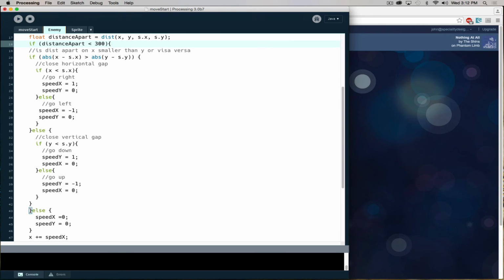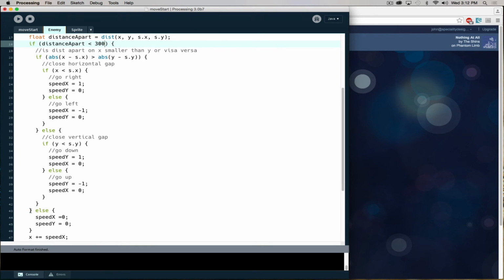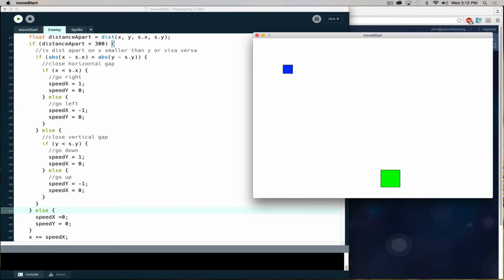Once you get all of that set up, Command T or Edit Auto Format, that will clean up your indents, and then you'll see how nice and pretty everything is when it indents itself on screen. So we get a nice set of indents going on. So we can say if the distance apart is less than 300, so that means they're somewhat close, then we start making it chase. Now when we hit run, we can see now it's not chasing.